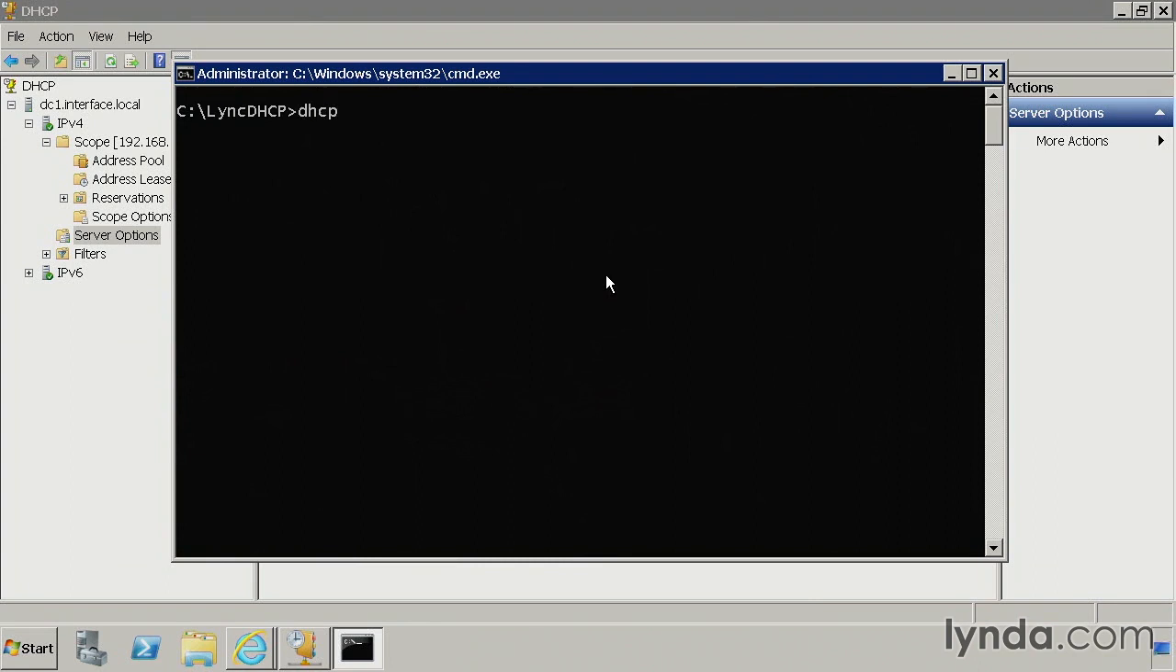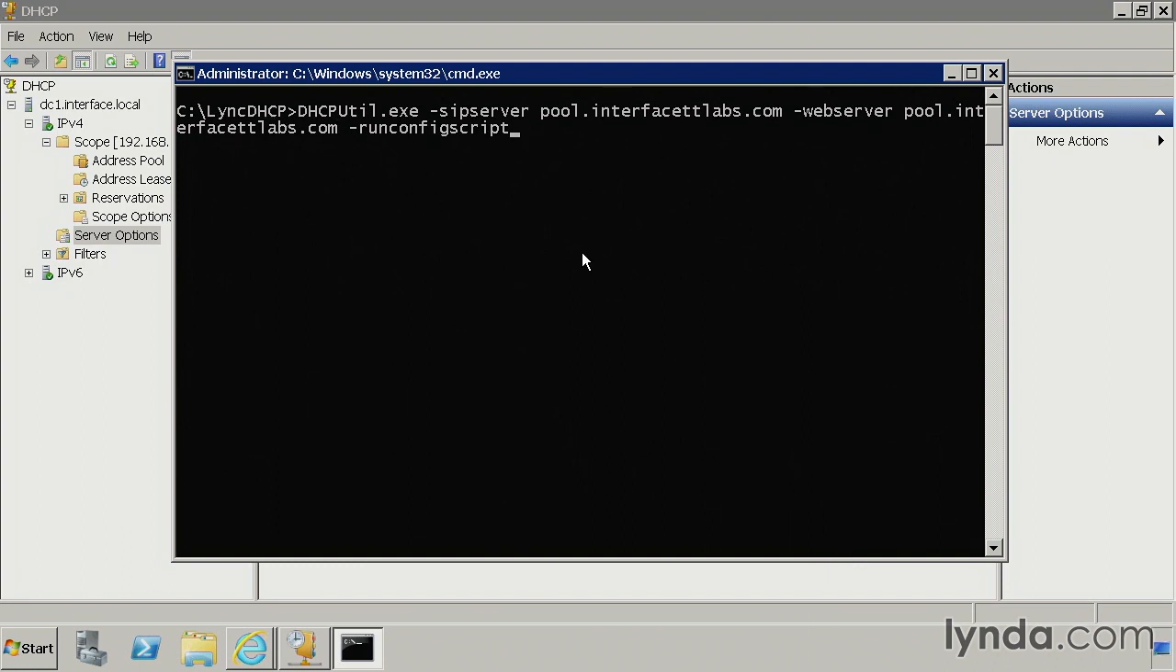What I'd want to do is a DHCP util, a SIP server, pool.interface-ttlabs.com in this case. Web server is the same thing. And then I want to add another parameter that says run config script. And what this is going to do is it's going to execute a batch file, the one that I copied over into this Lync DHCP folder, and it'll add all of those options for me using the netsh utility.